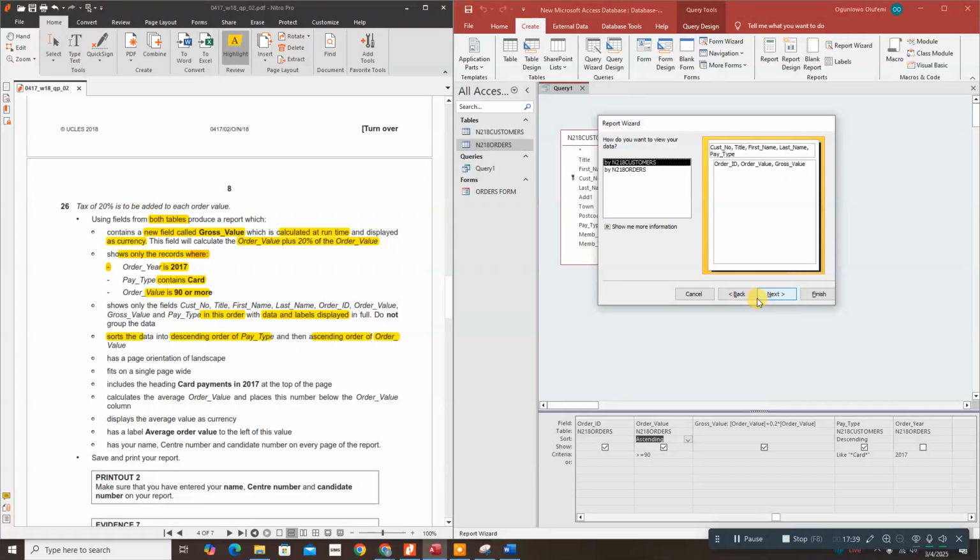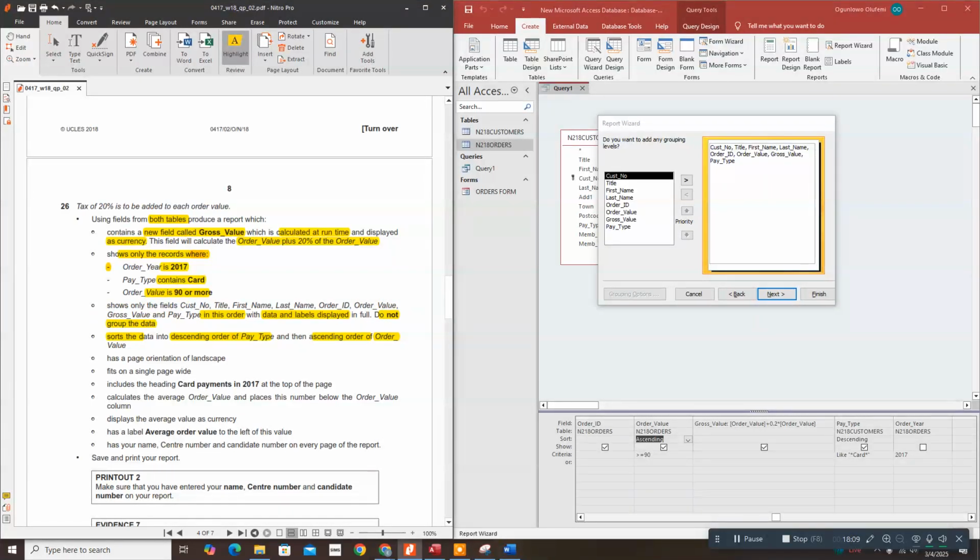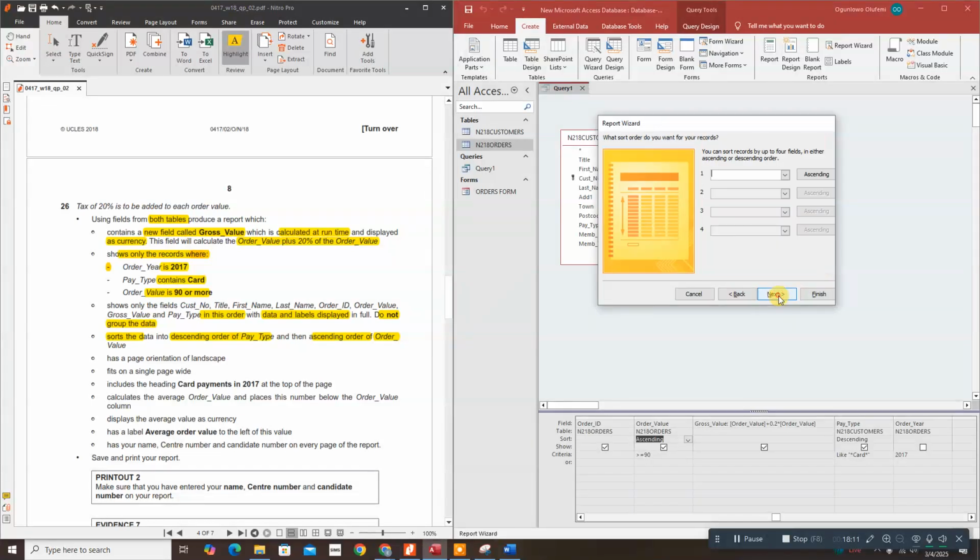Next. Here you need to be very careful. When you see the fields being sorted in the form of two groups, you need to be sure that this is not happening. If this happens, then you get the wrong report. So what I simply need to do is click on the next table. Now this is how all the fields should be arranged. Click on next, and then no grouping. They said do not group. Okay. So I'll click on next.